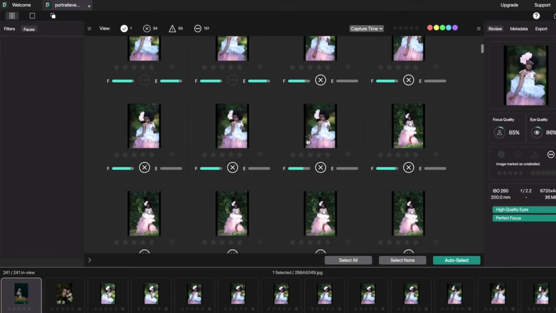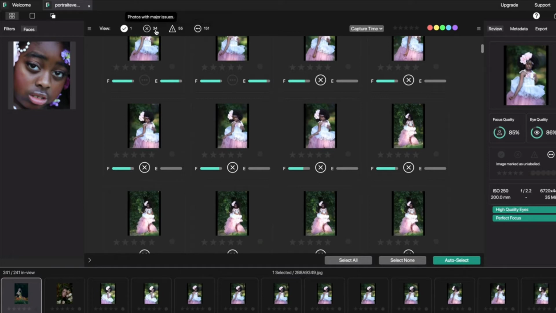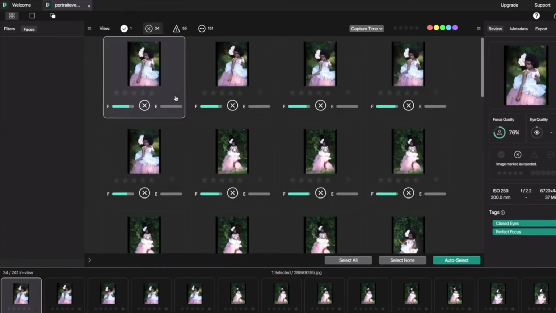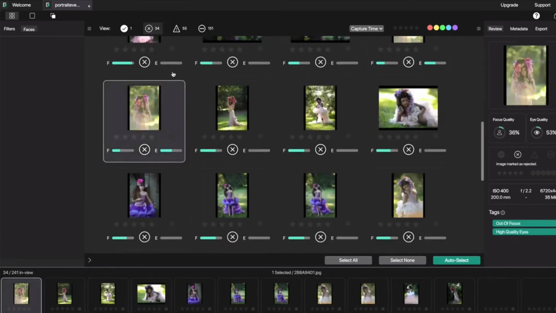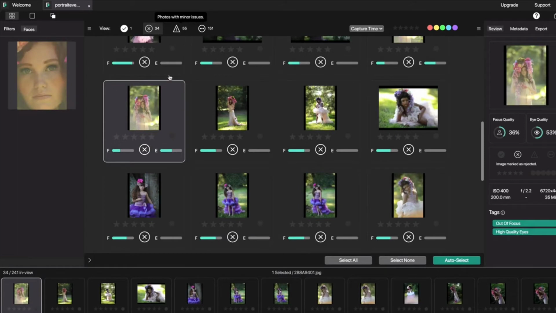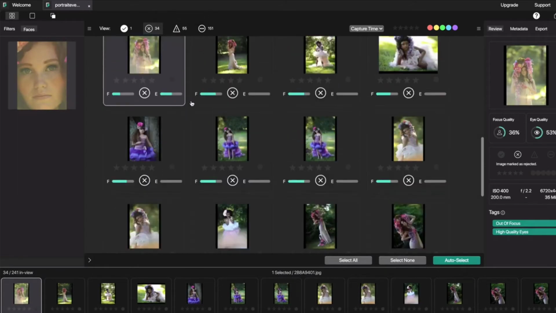Okay, so the AI has completed the culling, and we can see that there are 151 photos placed inside the accepted section without any issues. Then there are 34 photos which are rejected by the AI because of major issues, and we can check them out over here by going into this particular section. And then there are 55 photos which are placed as warnings, so we can also check them if we want, and we can pick out our favorites from them.